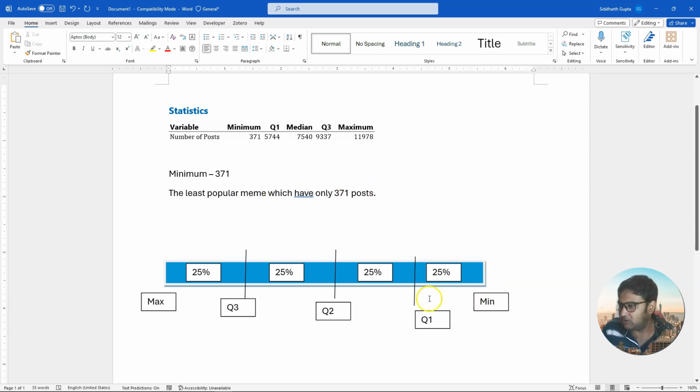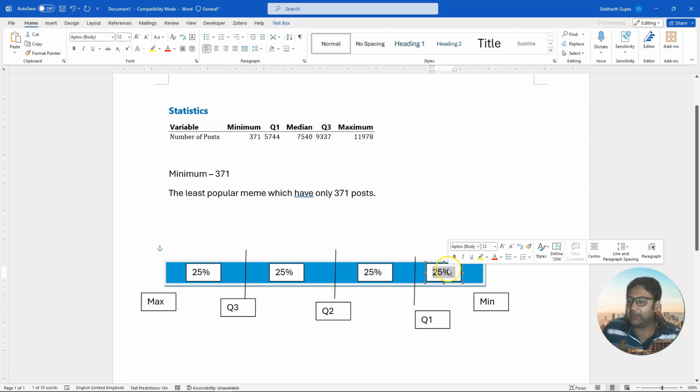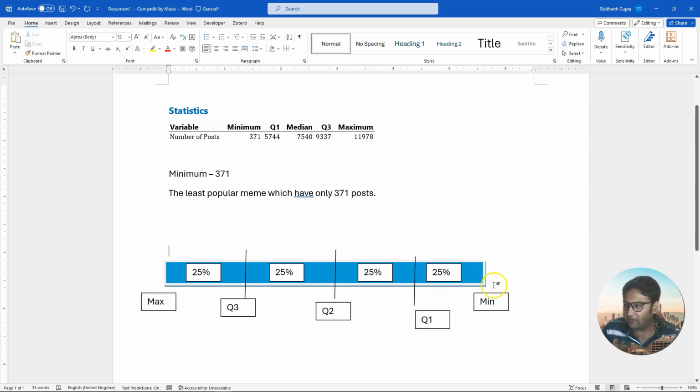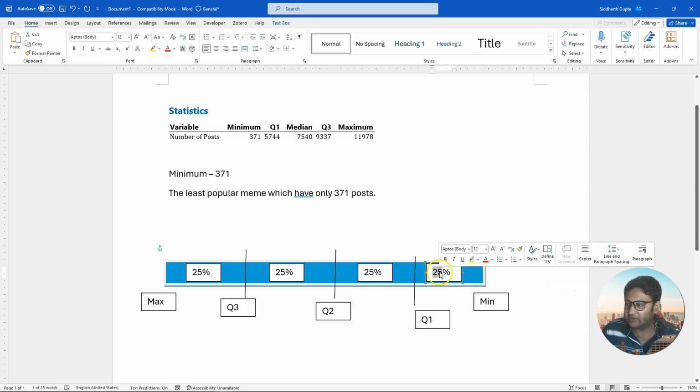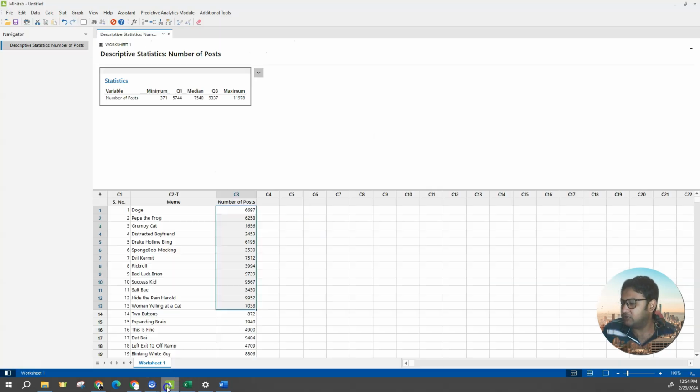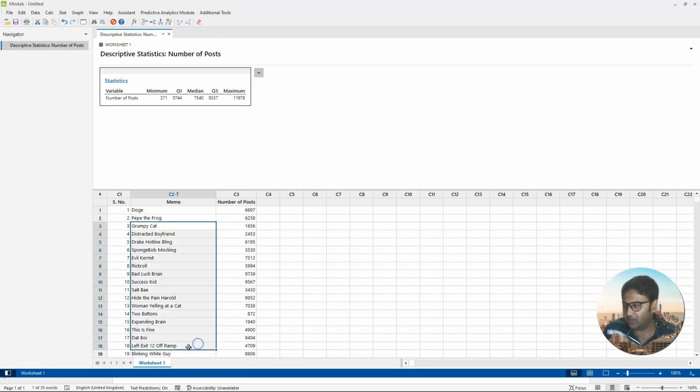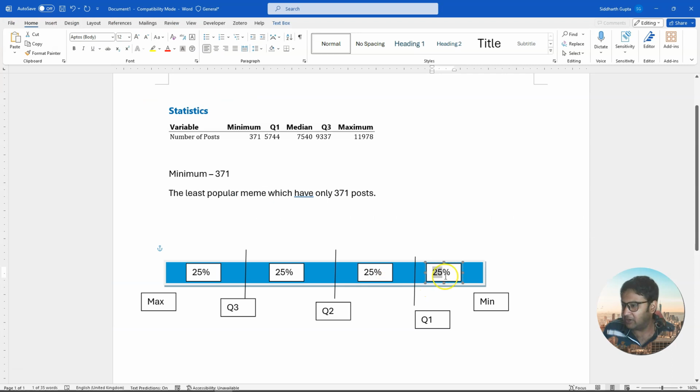And just like I interpreted the minimum, what about quartile 1? You can see quartile 1 is like a point, a benchmark, or a reference line below which I am going to have 25% of my data. Between the minimum and quartile 1 is going to be 25% of the data. So 25% of the data means 25% of the memes in our case. So 25% of these memes will lie in this particular range.